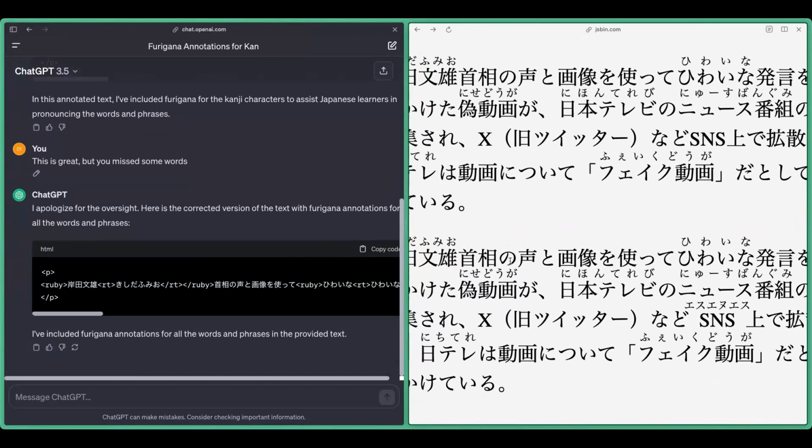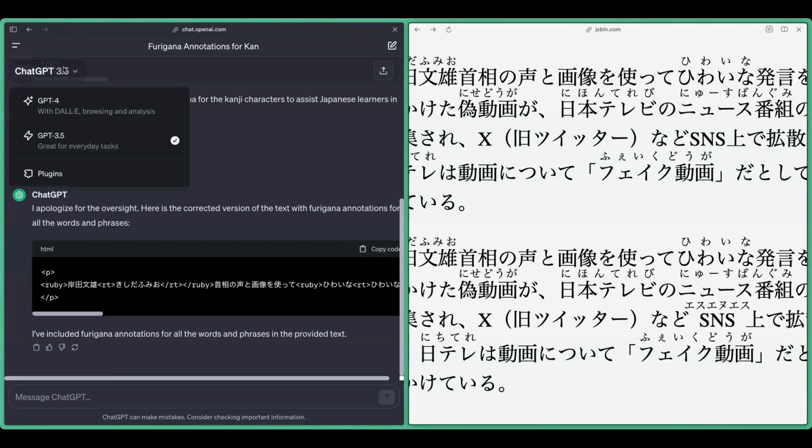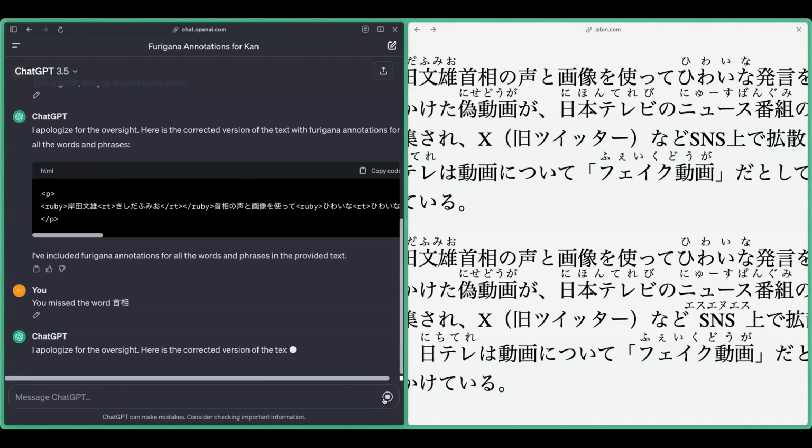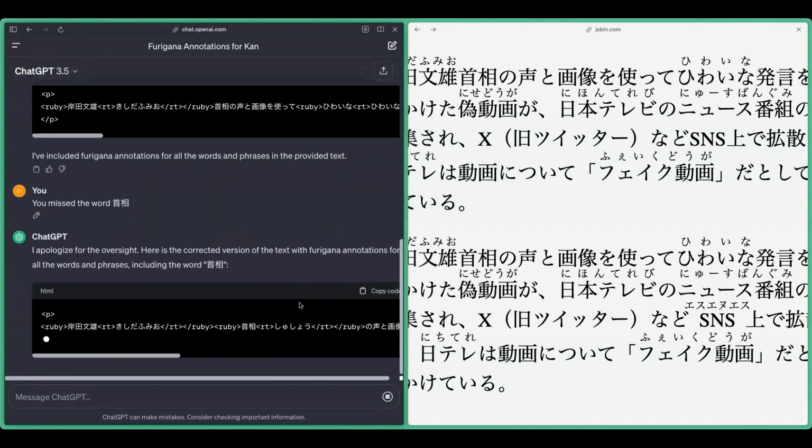Well, but this is ChatGPT 3.5. But it could make a difference in ChatGPT 4. I tried it. So let's try ChatGPT 4. You missed some words specifically. Yes, let's try this. Yeah, maybe like you missed this word. Let's see if it works. Okay. You missed the word. Did it do it?